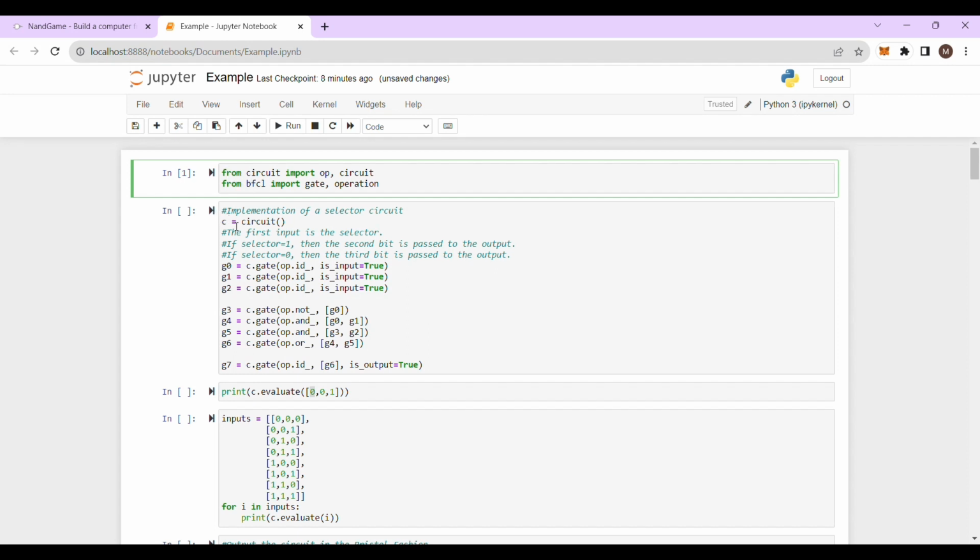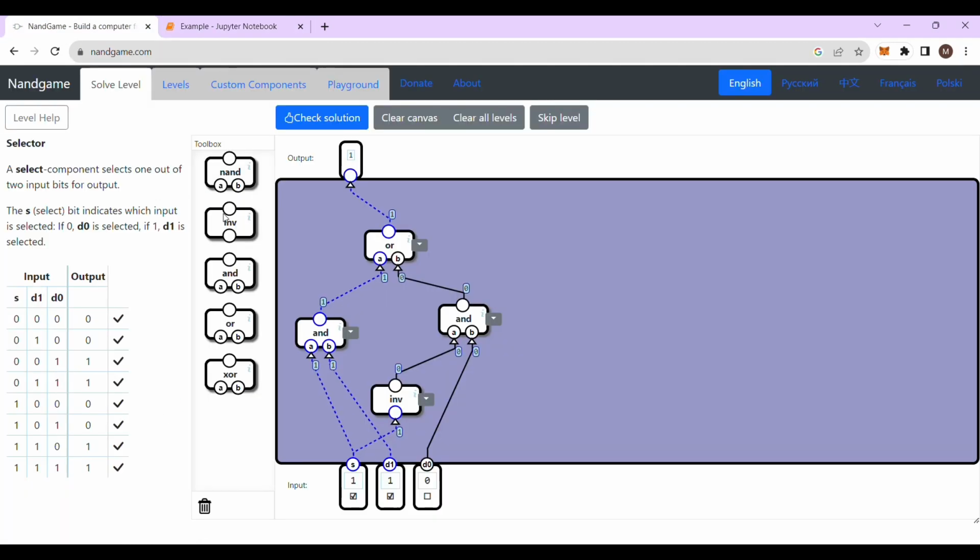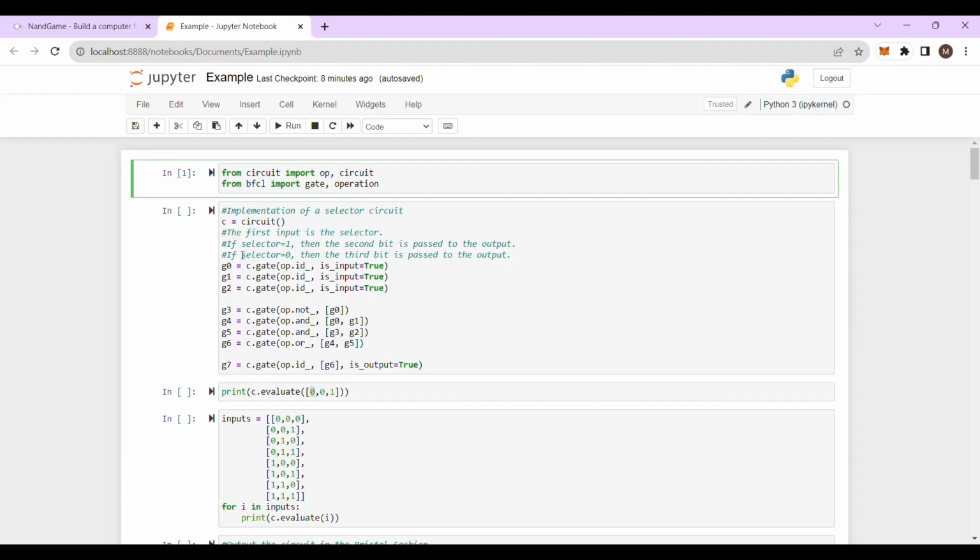So here we've got this selector circuit. C is the circuit. We're starting there. And then next I've got the 3 inputs. So these 3 gates are my 3 inputs right here, the selector, D1 and D0. Same thing here. I've commented out, right?